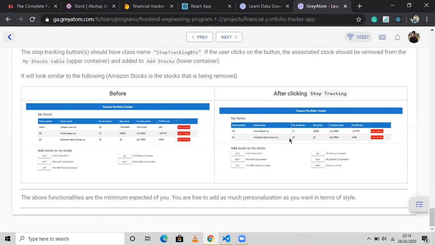Yes. You maintain the stocks in a state variable of the tracking, and that's all. When you click on add, just add that value in that array. When you click on remove, remove that value from that tracking array. It doesn't need to be removed from the database. They have not mentioned it like that.